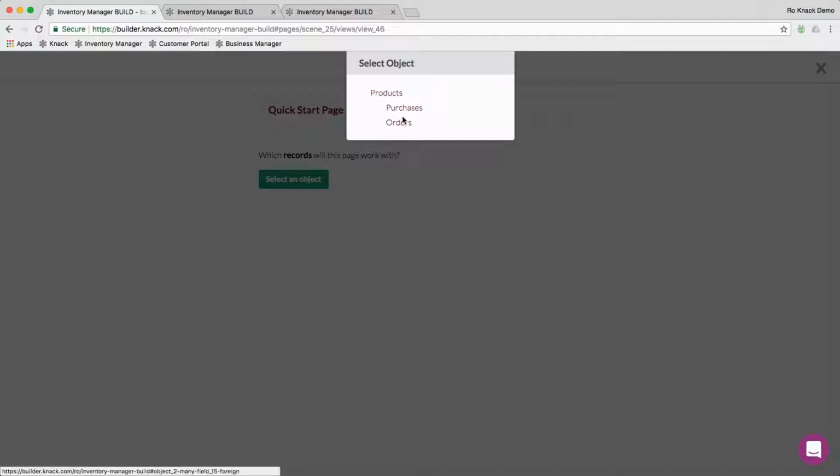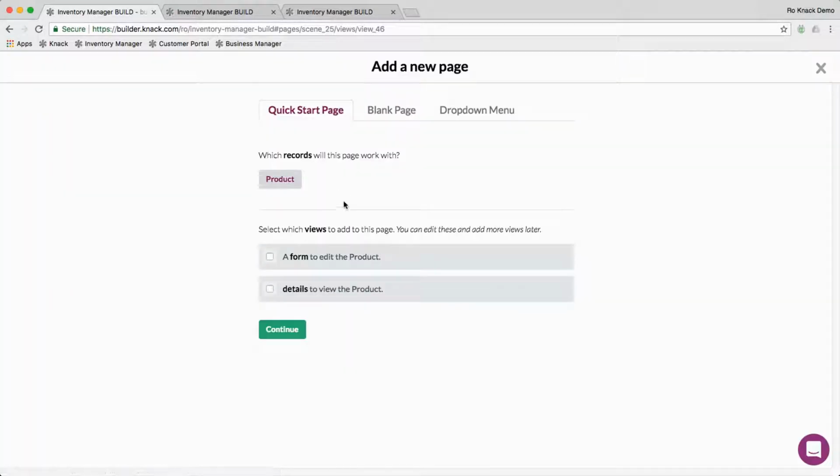And you'll know that because we've got this indented just underneath the products. So this is telling us that if I were to choose the purchase object, I will then be able to add a purchase object connected to the product, and same thing with the orders. Right now, we're just looking to add an option to edit this product. So we're going to select the actual product, and then we'll have an option to add a form to edit the product, and then another link to take us to another details page, which doesn't make sense. So we're going to do the form to edit the product.